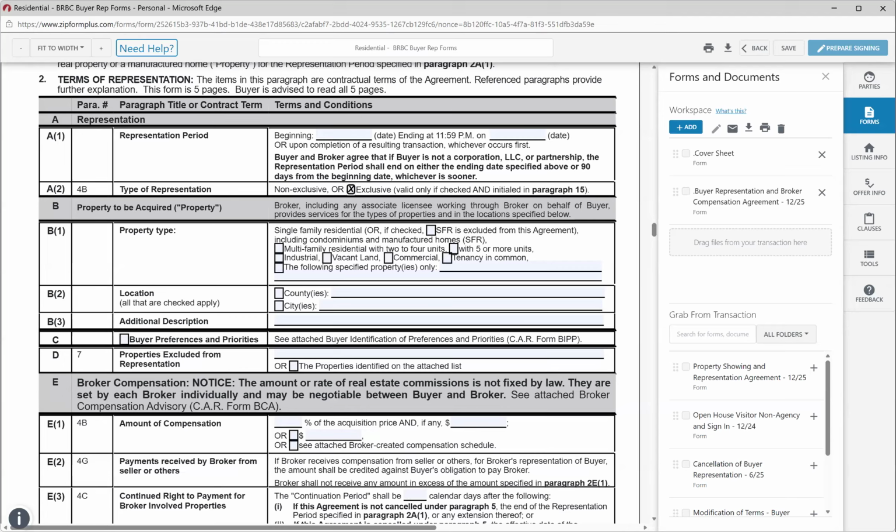Now there is this other form called the BIPP. This is where the buyer's preference of other descriptions of a property is. Look it up and see what it is. We don't really use it, but you may want to look up this BIPP form. So again, always have a city or county.